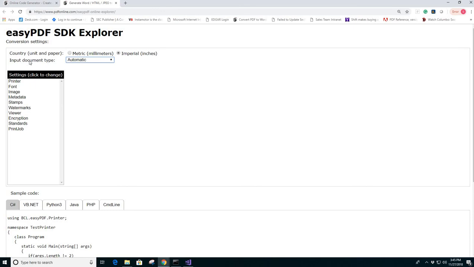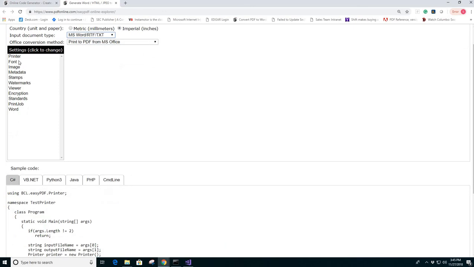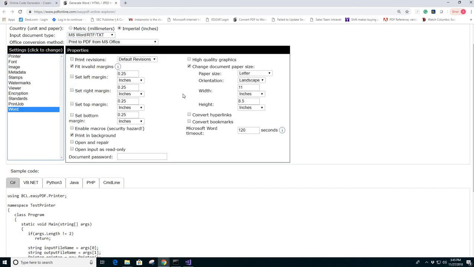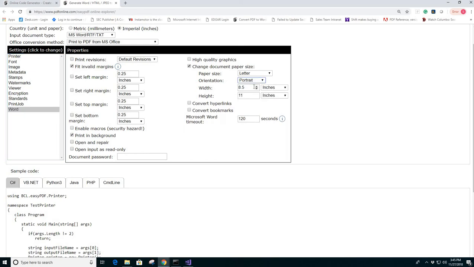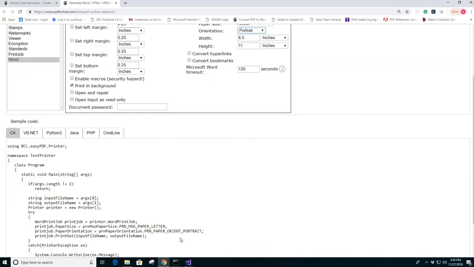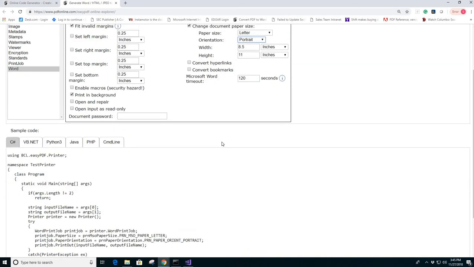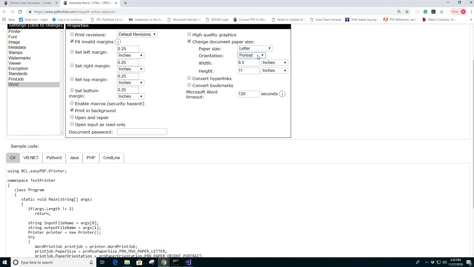settings. So the first thing I would do is choose my document type to be Word, since that's what I'm interested in converting to PDF. And now it shows me the different settings. For Word, you typically use the Word settings. So I can, for example, change the settings to portrait, and then it'll show the corresponding code change here. I can set the margins, the orientation, the size, etc.